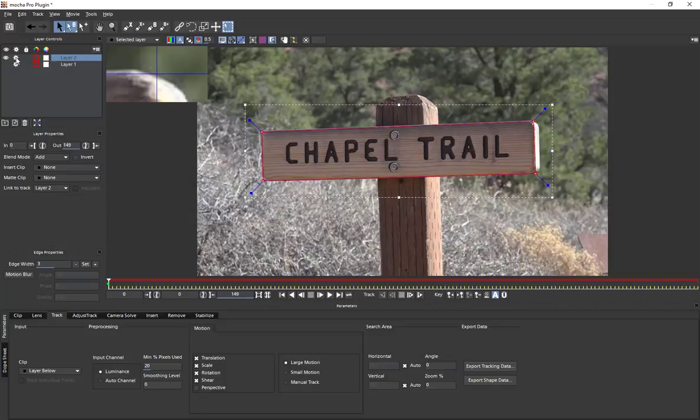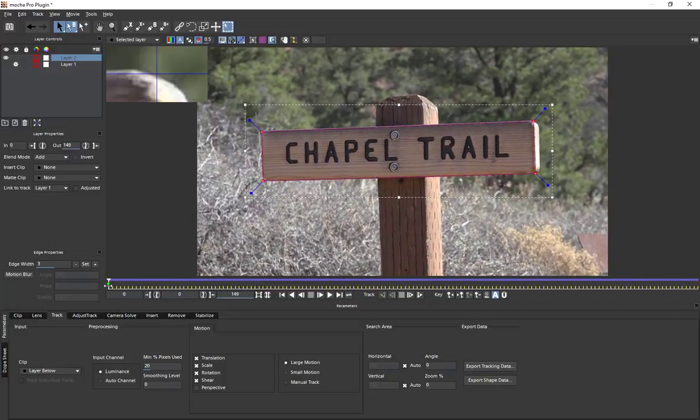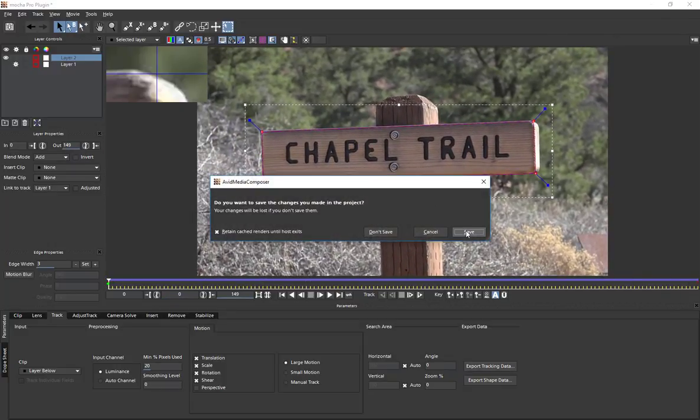Okay, now we're going to turn off the little gear icon here so that this spline doesn't get tracked. What we're going to do instead is link this spline in layer 2 to the tracking of layer 1. You see how it tracks very nicely now. That's great. So we can actually exit this and save it.